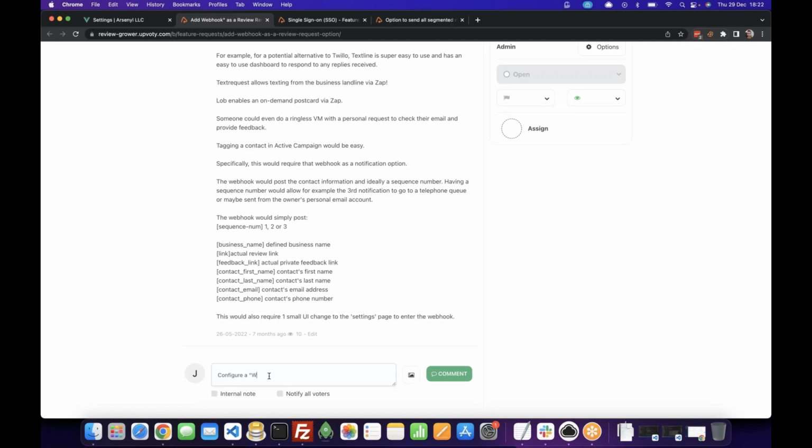Configure a webhook option in the integrations. Actually, we could... this sheet is saying that webhook opens up the platform to integrations with Pabbly and Integrately, etc.